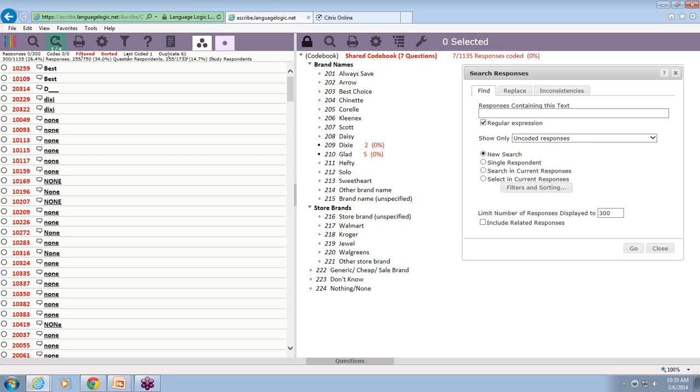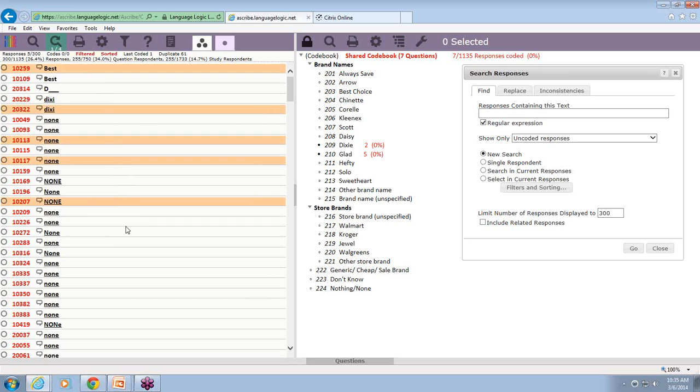I want to talk a little bit about the response status bar here at the top. Right here at the top, this gives us all of the information about what we're displaying on our screen. So right now, I'm displaying 300 responses, and that's the second number. You see the first number is 0. The first number represents the number of responses that I have selected. So as I go through and select responses, that number changes, and it'll tell me now I have 6 of 300 responses selected. And the same thing goes for codes.